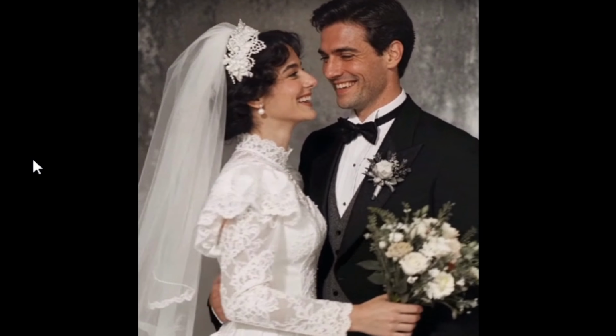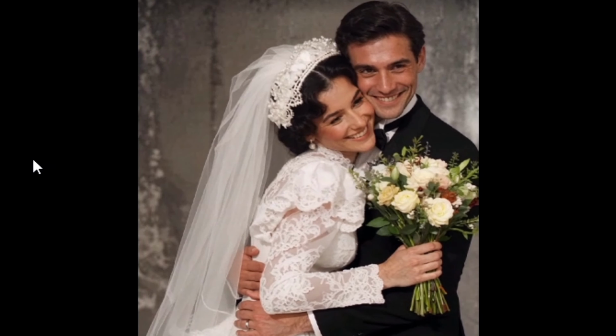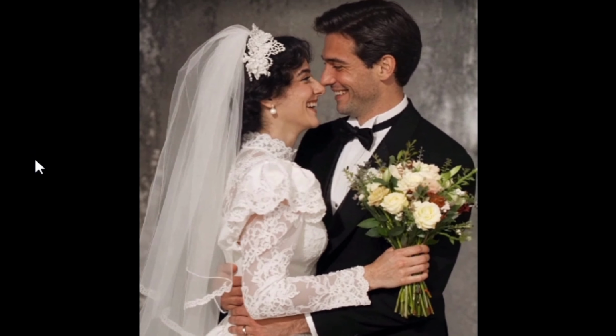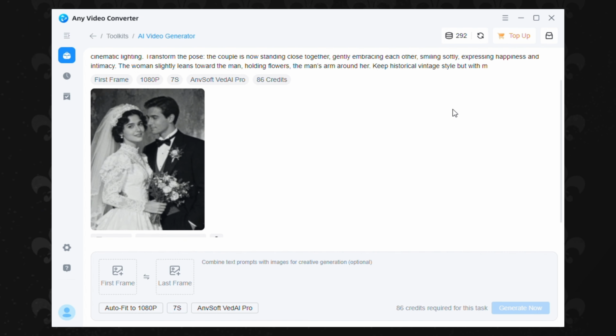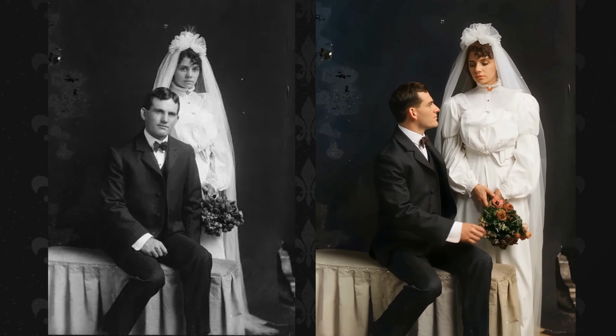Colors are restored, details are crisp, and the people in the photo are moving gently, smiling, breathing, just like they did that day. And that's all it takes. Try it with your family photos and let them speak again.